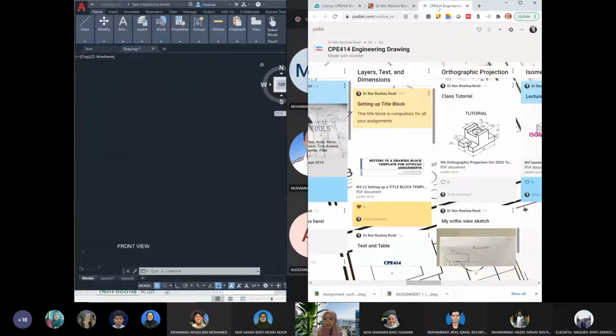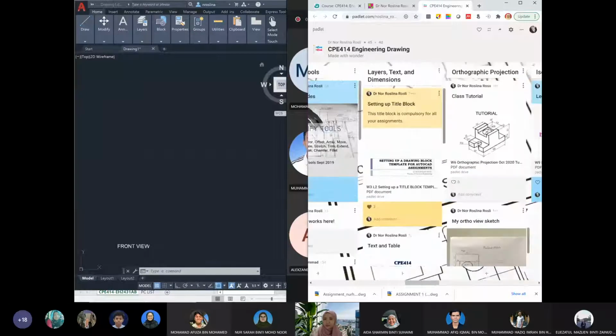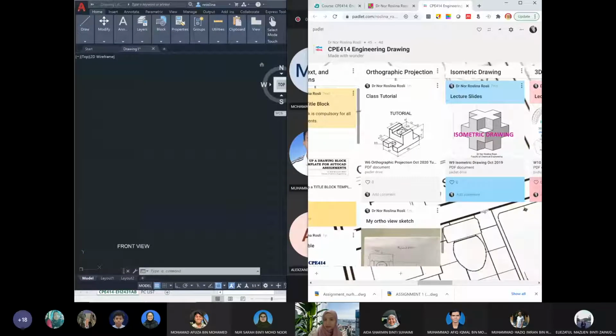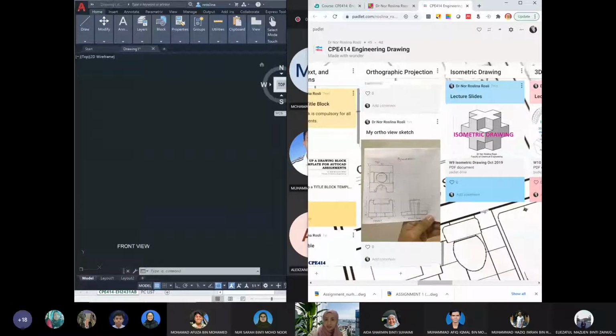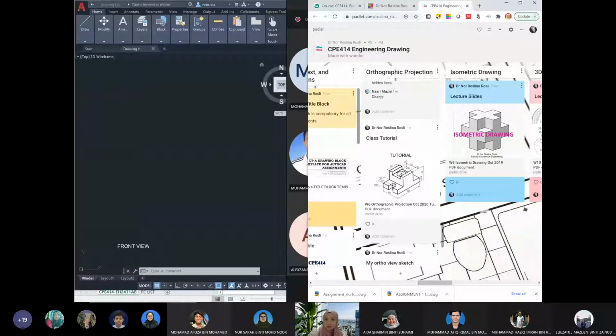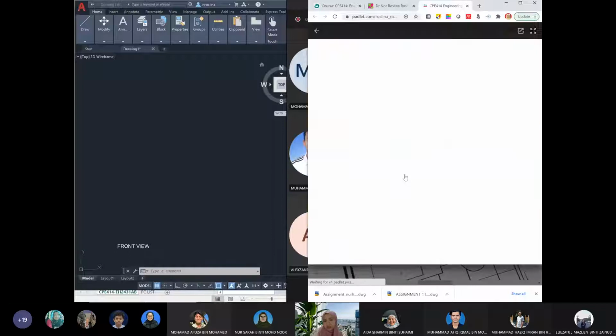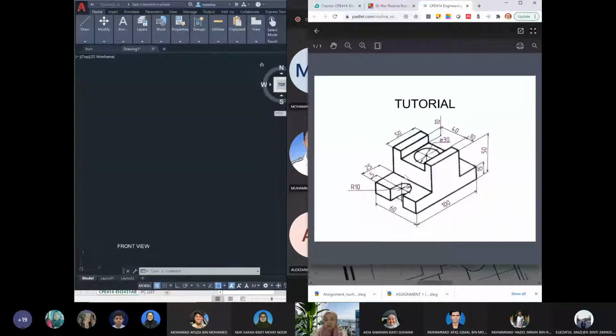Padlet, if you go to my Padlet under Orthographic, there is one class tutorial, which is this one. This is something that we can do during class today. If you click on it, it will show you the tutorial that we can do as a practice, for you to practice for your midterm assessment.